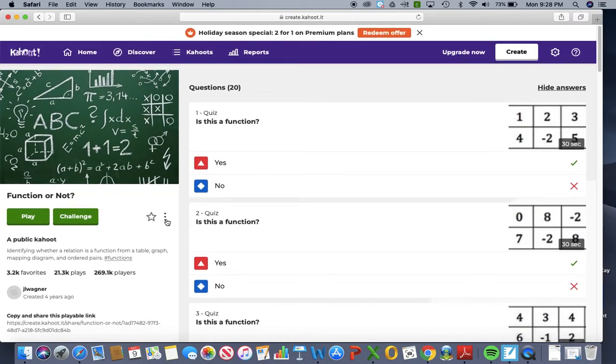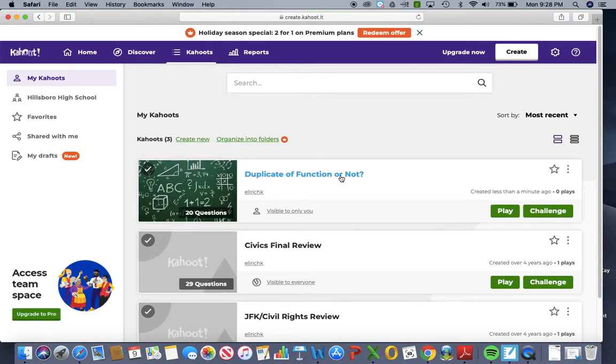If I liked it, I can duplicate it, and then it will come into My Kahoots. Once it's in My Kahoots, I can click on the 3 dots, and I can edit it.